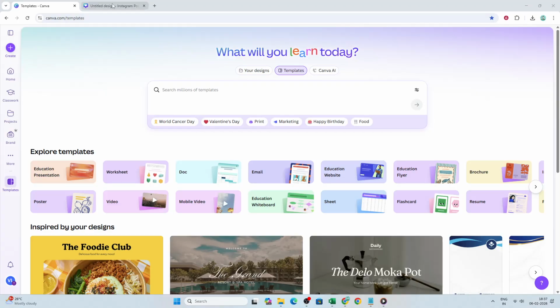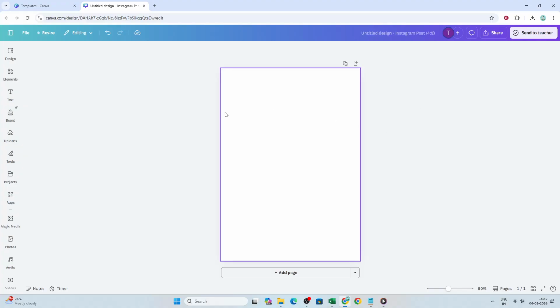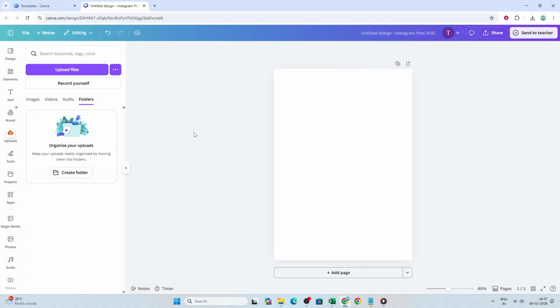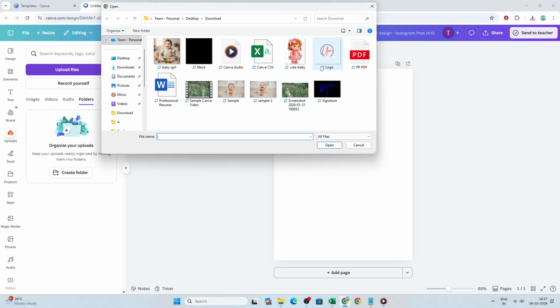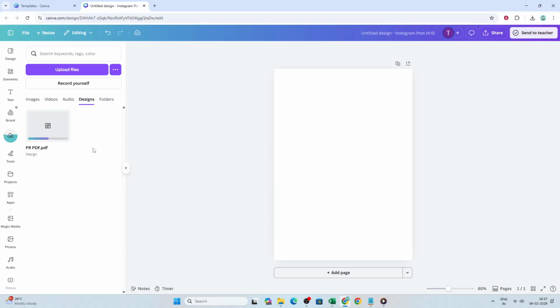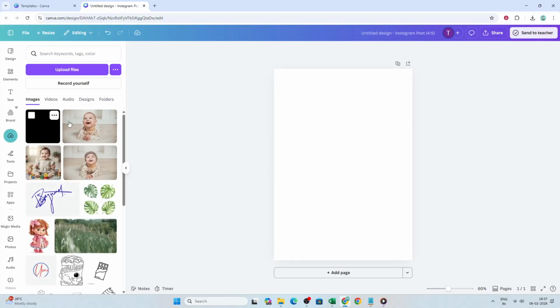First, open your design in Canva. On the left side, click the Uploads tab, then choose Upload Files. Select your PDF from your computer and click Open. You'll see a progress bar as Canva processes the file. Let it finish so everything imports correctly.